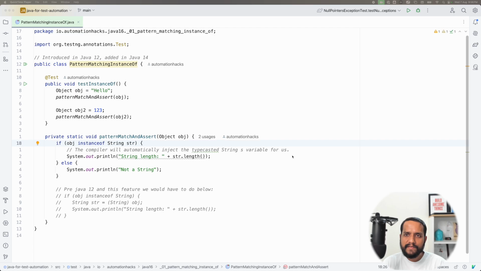In this video, we are going to take a look at language features in Java 16. So let's get started. The first feature that we are going to look at was introduced in Java version 12 as a preview feature and later added in Java 14. It's called pattern matching within instanceof. Again, let's take a motivating example just to understand what it is all about.